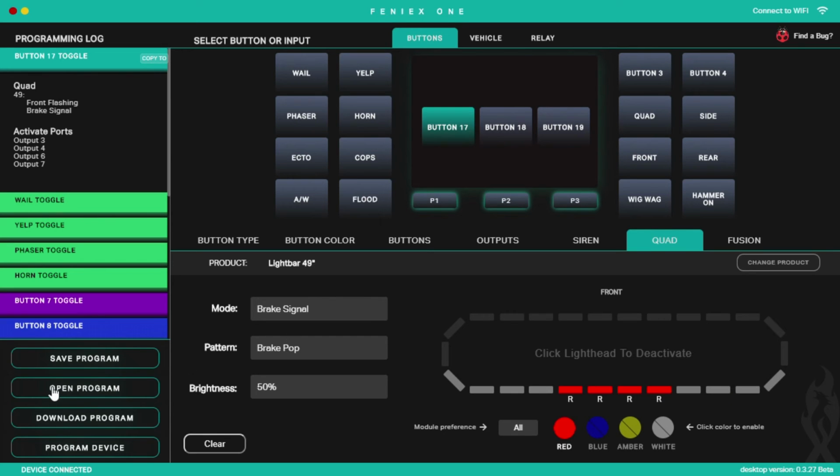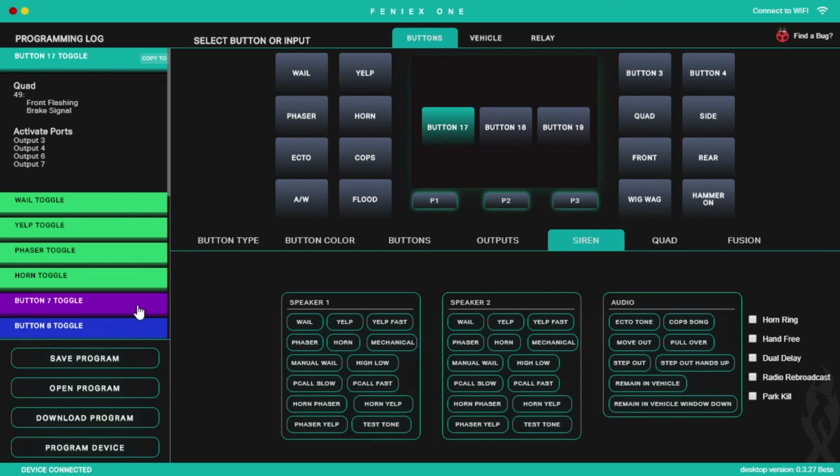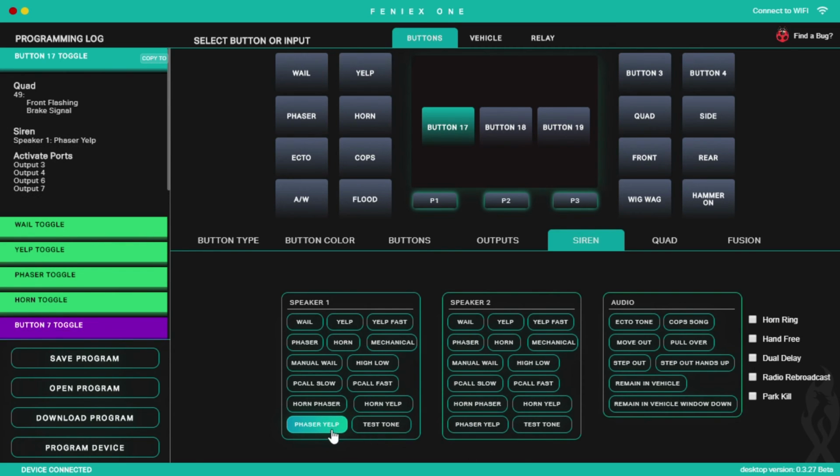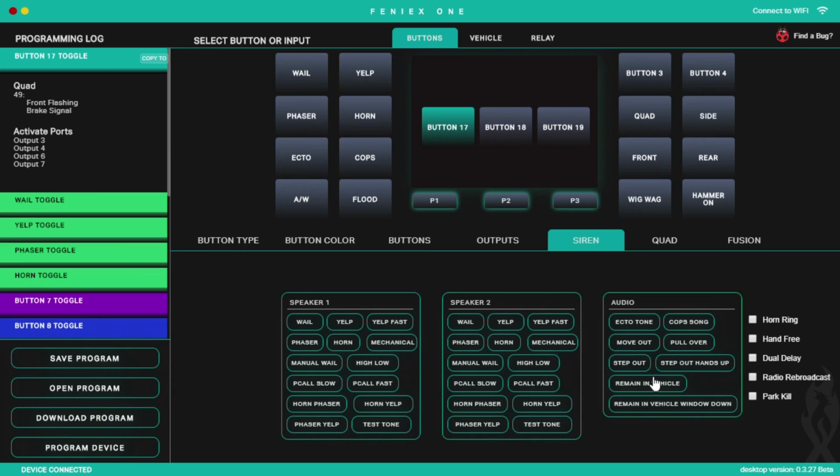Let's go into the Siren tab really quick. And as you can see, you have your speakers, what you have running for what. So you have all these buttons, all these outputs available to you. You can do so much. It gives you the hammer option, which we have set up as well. It's just a very deep, customizable program for you guys to use.